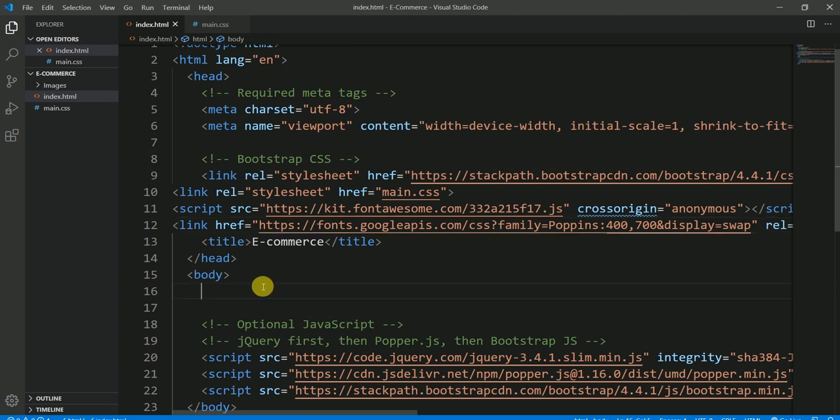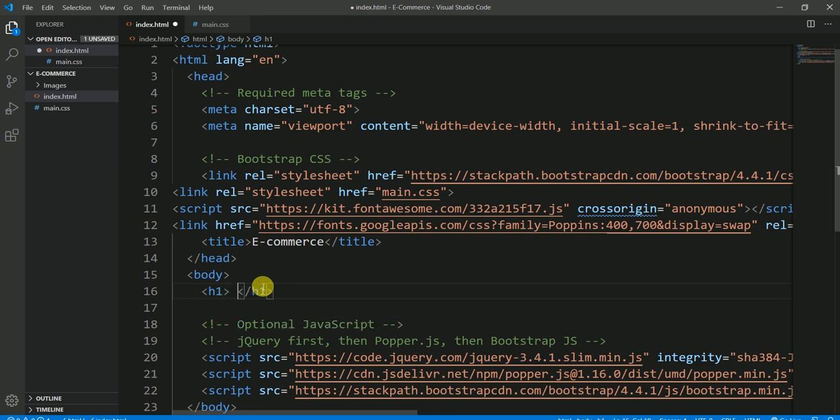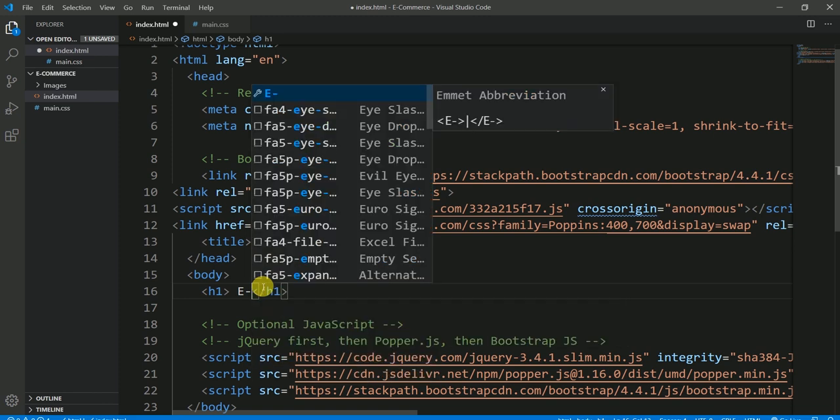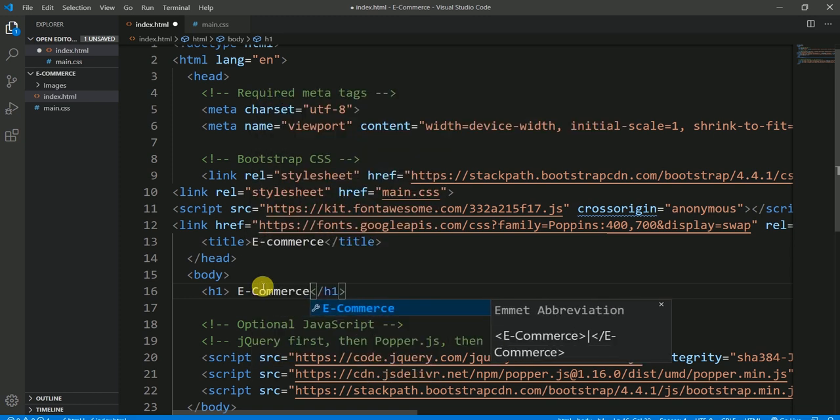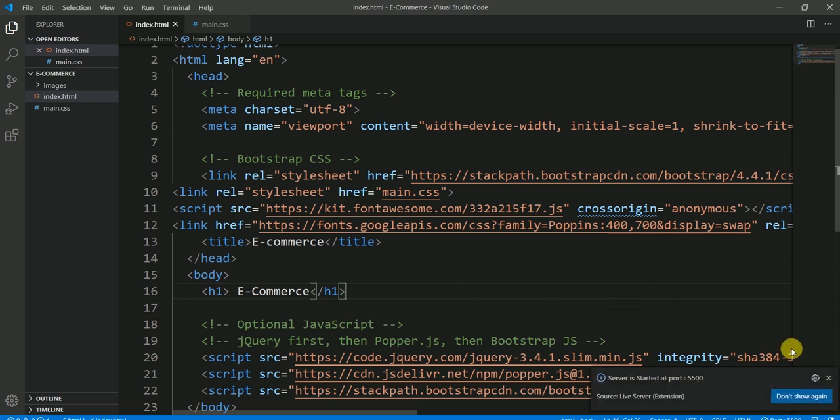So first of all, let me have a heading 1, and let's say e-commerce, and let me save it. Let me go to the live server. So here is the live server. Yep, our page is working. So this is the title and this is the H1.